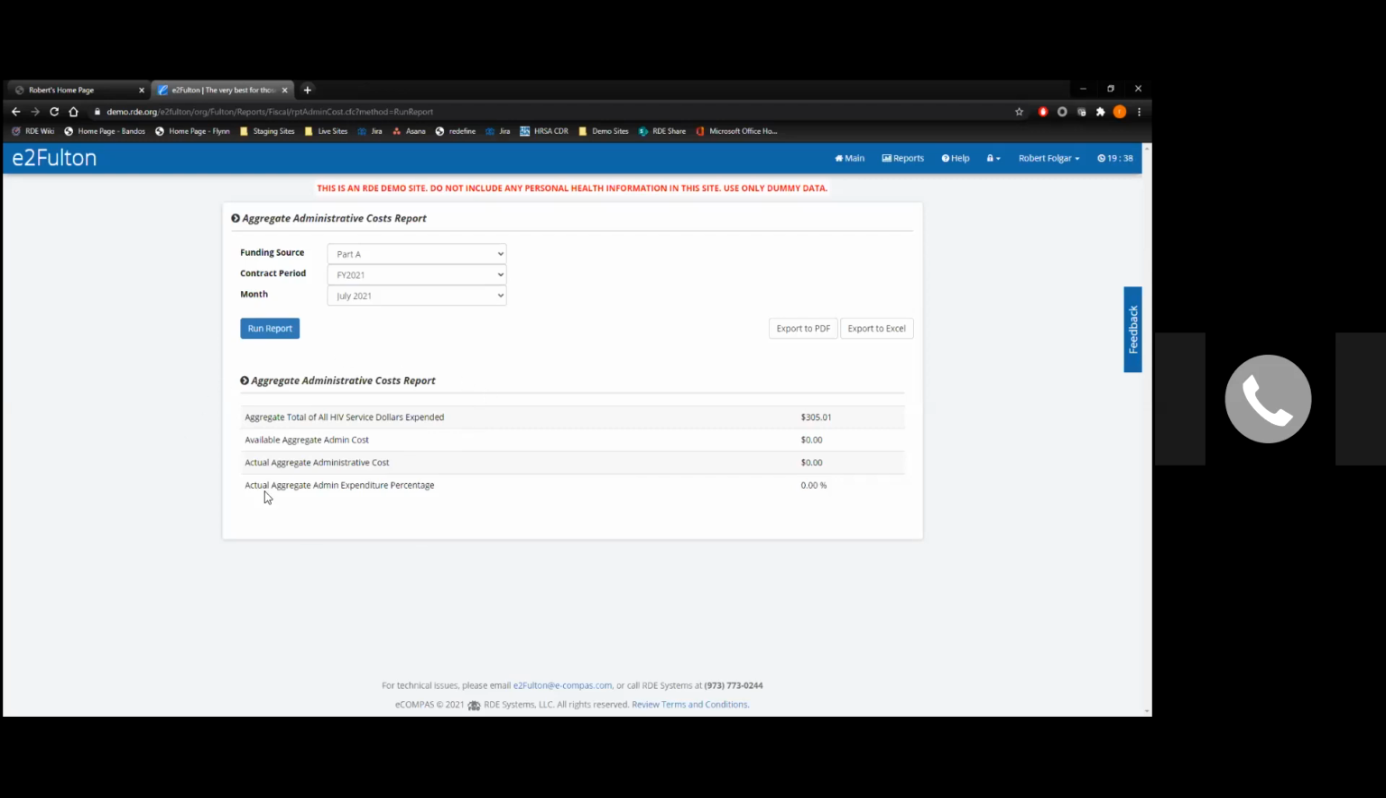So here you'll be able to see all your awards for service dollars expended. So this is just a total expended for your amount. Available admin costs. In this case, this provider does not have any administrative costs. But if you had, you'll see the administrative costs available. And then the actual amount spent up to that month selected, and then your percentage.